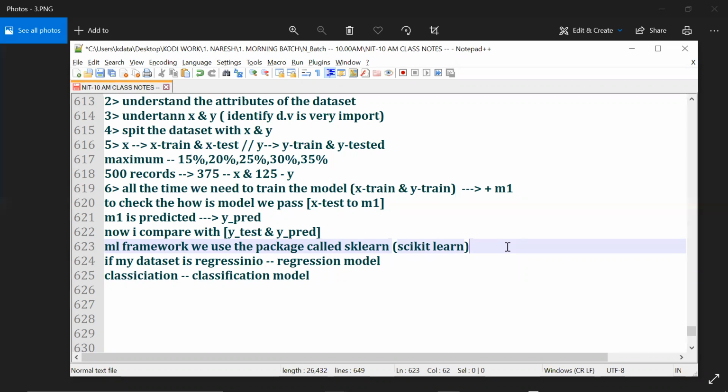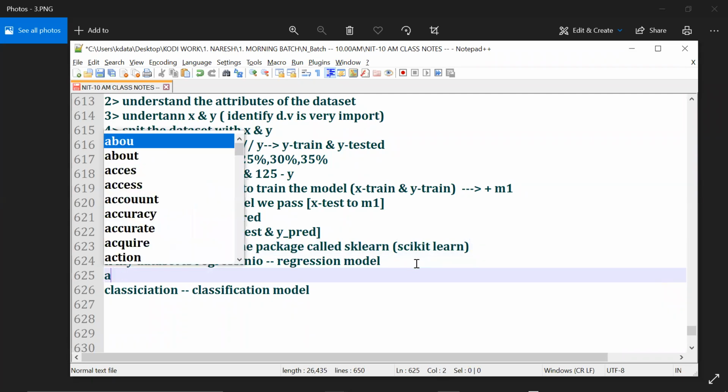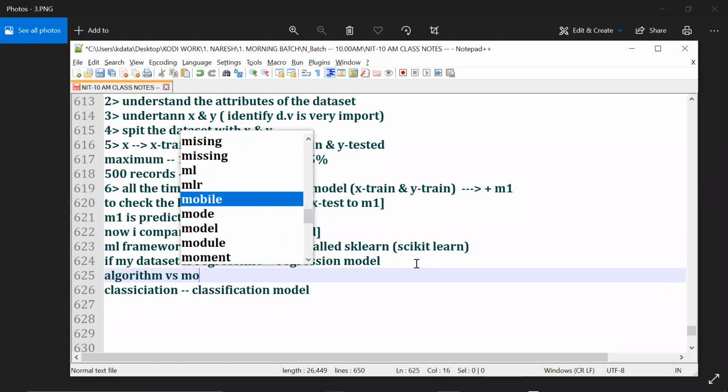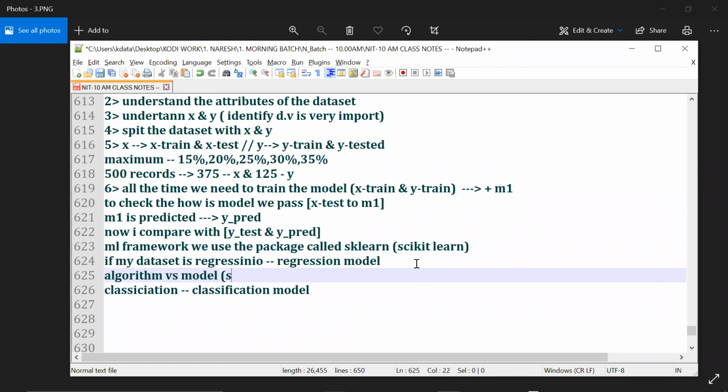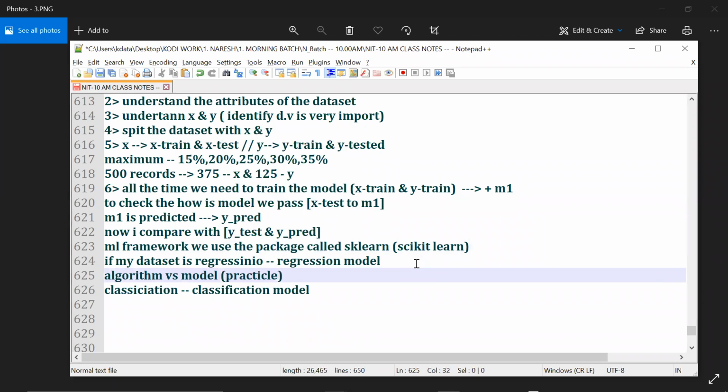Trust me. Okay. So now what are the regressions models we have? Like the simple linear regressions model. I mean algorithms. A lot of people have confusion. Sir, what is the difference between algorithm versus model? I'll show you in practical, not right now. You can't understand if I explain it now. So what are the regressions models, guys?